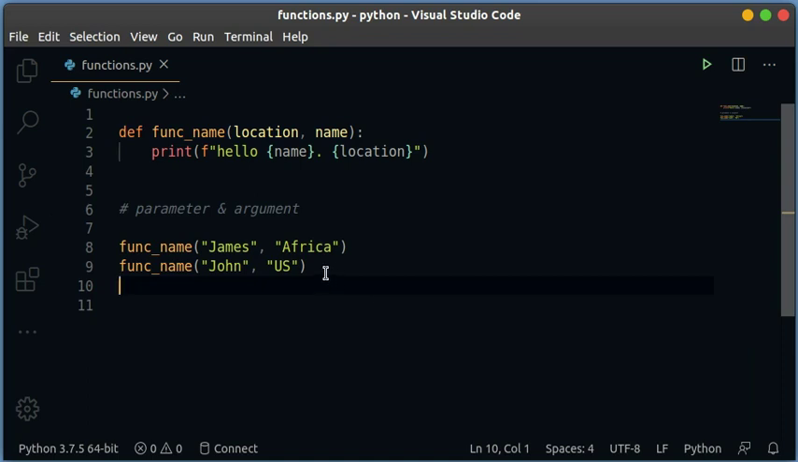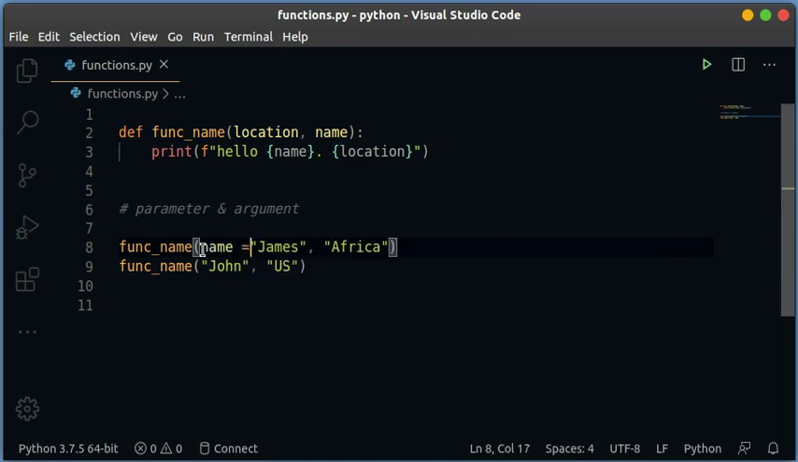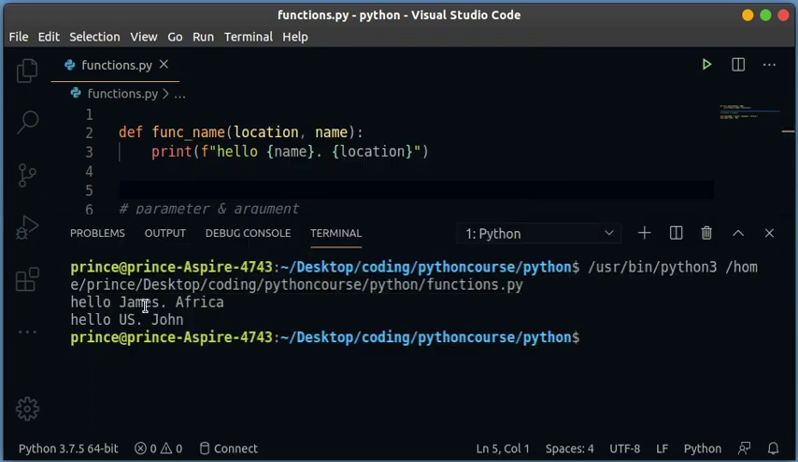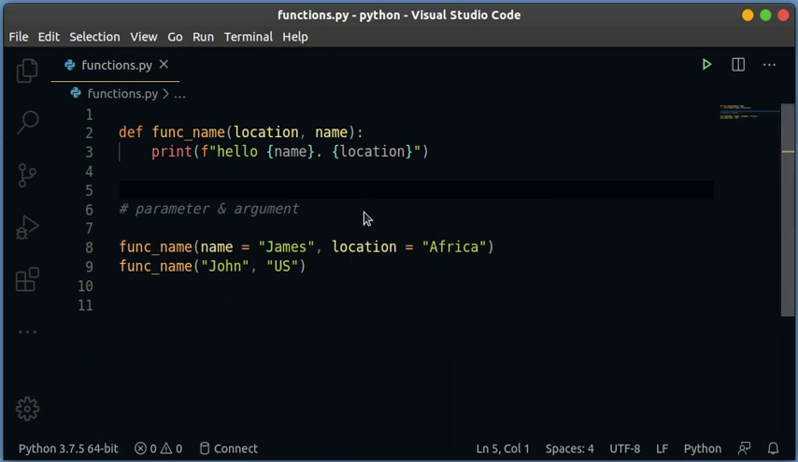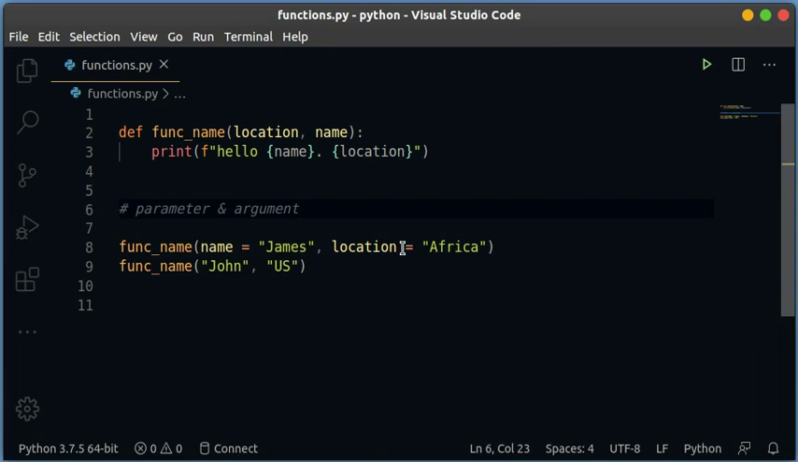So let's move on to something else, to avoid this confusion. Maybe a person does not know whether name comes before location. To avoid this confusion, there's another concept known as keyword arguments. With keyword arguments, you use keywords to refer to those variables. I want to refer to James as the name, so I can simply type name and assign it to James, and then I'll also say location and assign it to Africa. Now this will avoid the error. You see hello James and hello Africa, but the second one still has the same error. That's why we use keyword arguments.